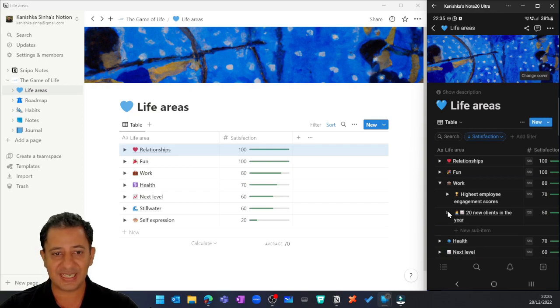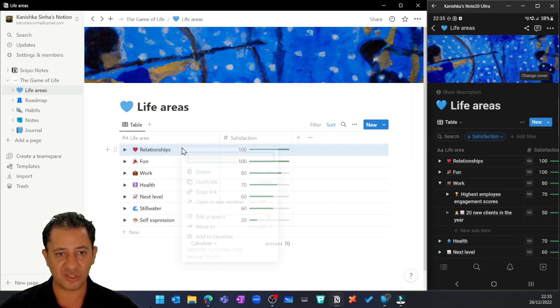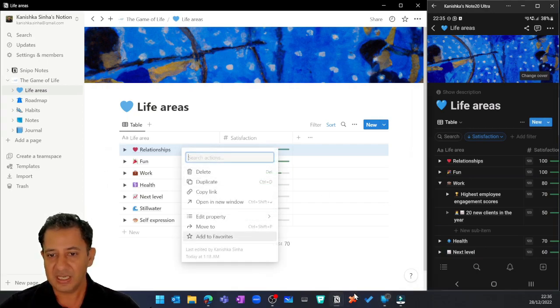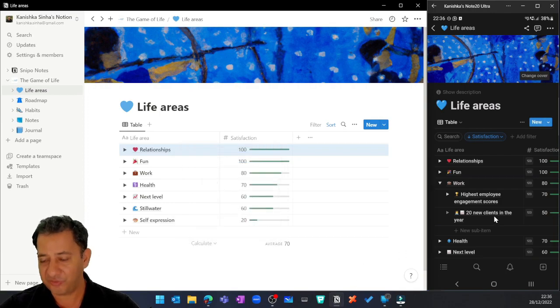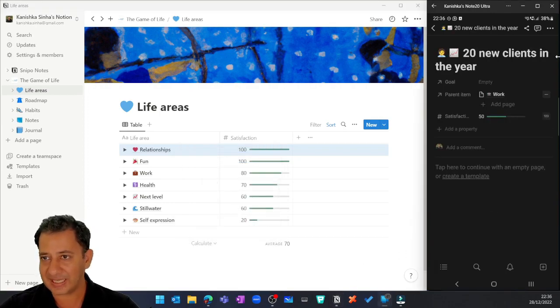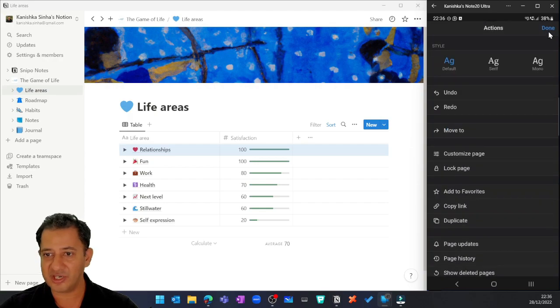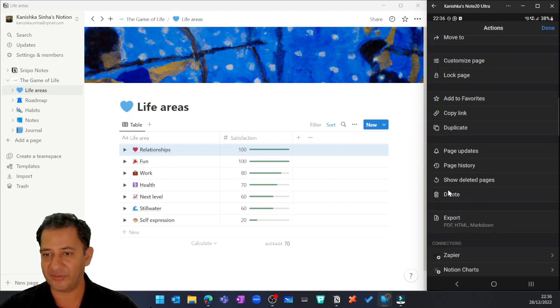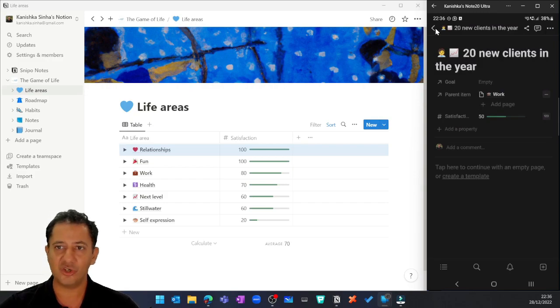Also, if you're deleting something on the desktop, you can just right click and then go to delete. Since there's no right click on the phone, you need to click in, go to the top right, there are these three dots, and you scroll down and the delete is over here. So you can do the same thing, obviously, in both places, but you just need to know how it's done over here.